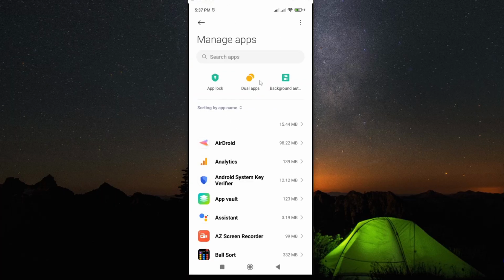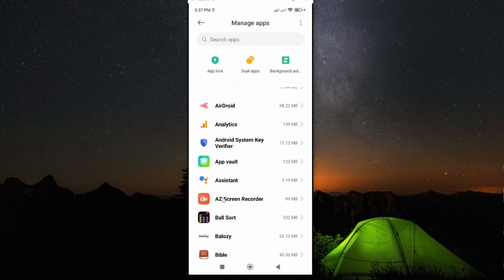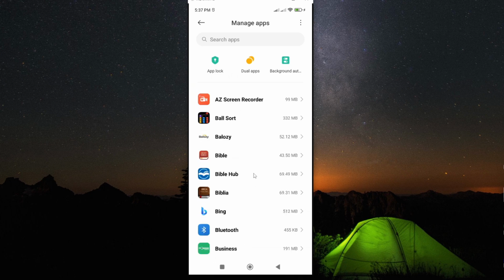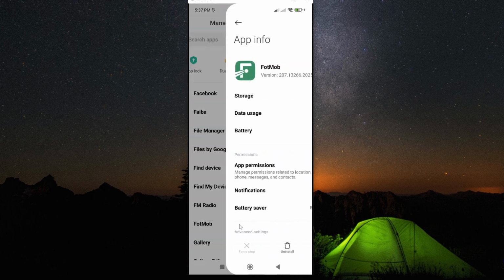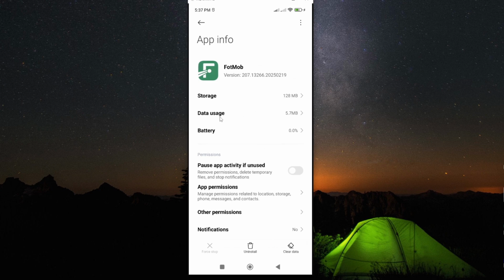Now from manage apps, this will open all the apps you have on your smartphone. Scroll down until you get to Fotmob. And my app is here. Tap on it to open. Now, one of the reasons why your app keeps on misbehaving is because of data. So we need to go ahead and clear data.